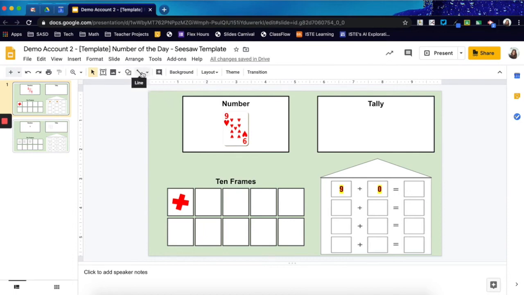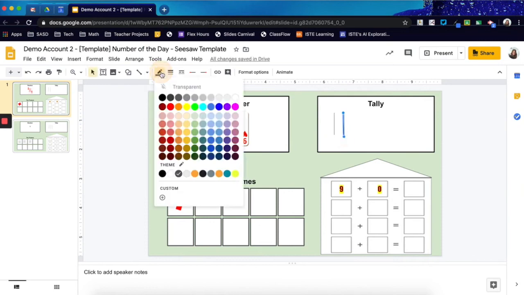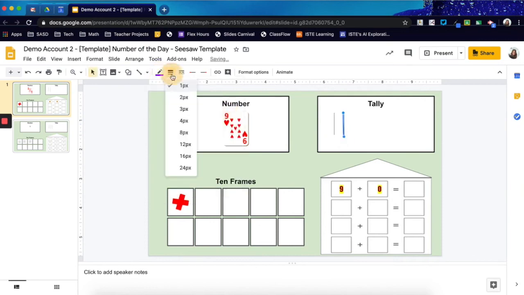Next to the Shape tool is the Line tool. If you click the little triangle drop down next to it, you'll see the variety of options for lines. If I want one that just has two endpoints, I can just click the line and start drawing in my box. Again, you can change the color of that line as well as the thickness. And you can also make it dashed or dotted if you so choose.